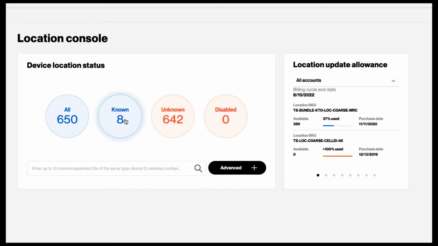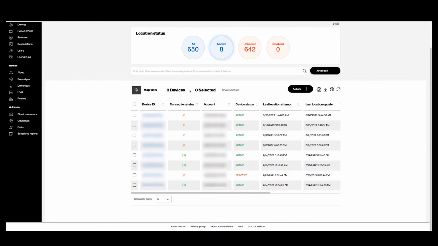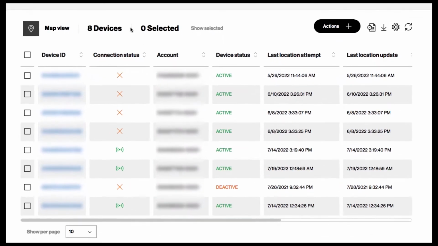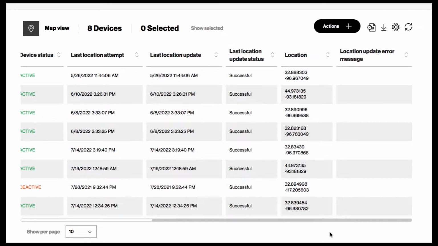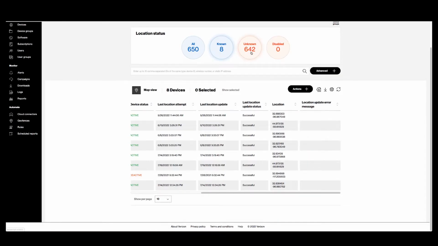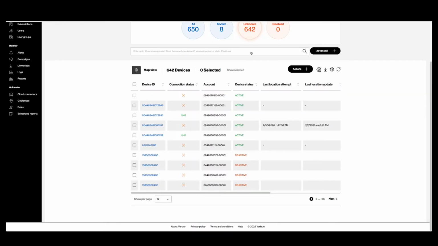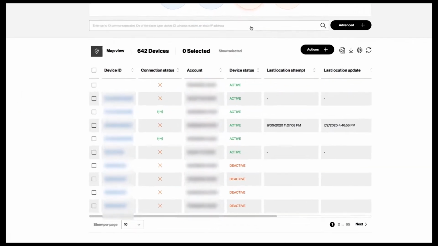Click on the known circle to see those devices that are enabled for location services. Now, click on the unknown circle to see those devices that are not enabled for location services.